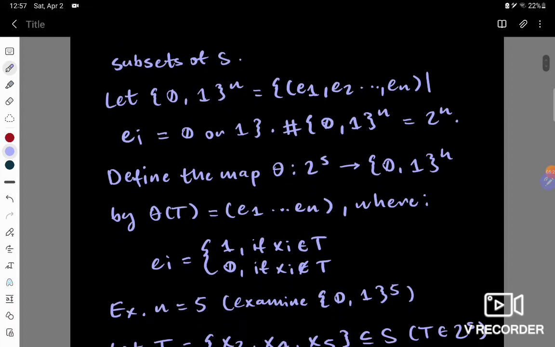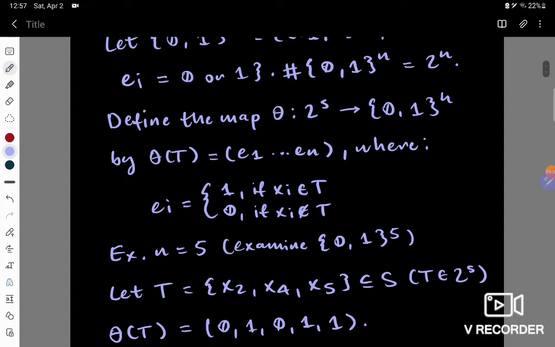And this is really a more explicit way of writing out what we had talked about earlier, where you can just go element by element and say, is this in the subset or not? It's a more formal way of writing it. We can define the map, which we'll call theta, from 2 to the S, the set of all subsets of S, to this {0,1} to the n, where n is the cardinality of S.